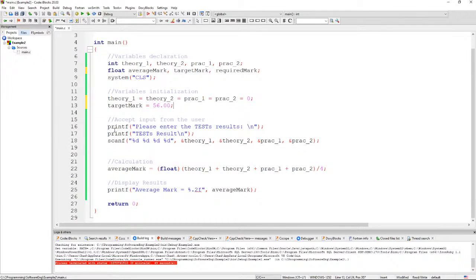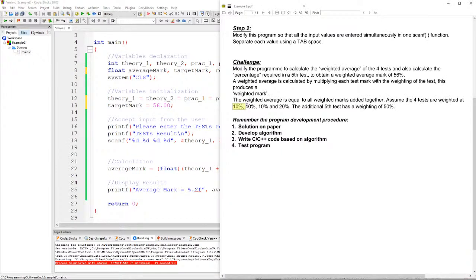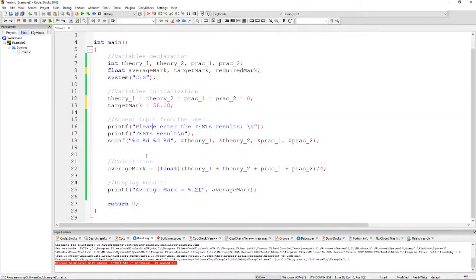Now you're moving on. Accept the input from the user. You don't have to change anything here. This part is still going to be the same because you still need to enter the result marks for 4 tests. So you leave it as it is. Now you move to your calculations. Now it becomes a bit tricky here. Before you move into your calculations, remember the 10% weight for each test. So you need to process that before you do your calculation.